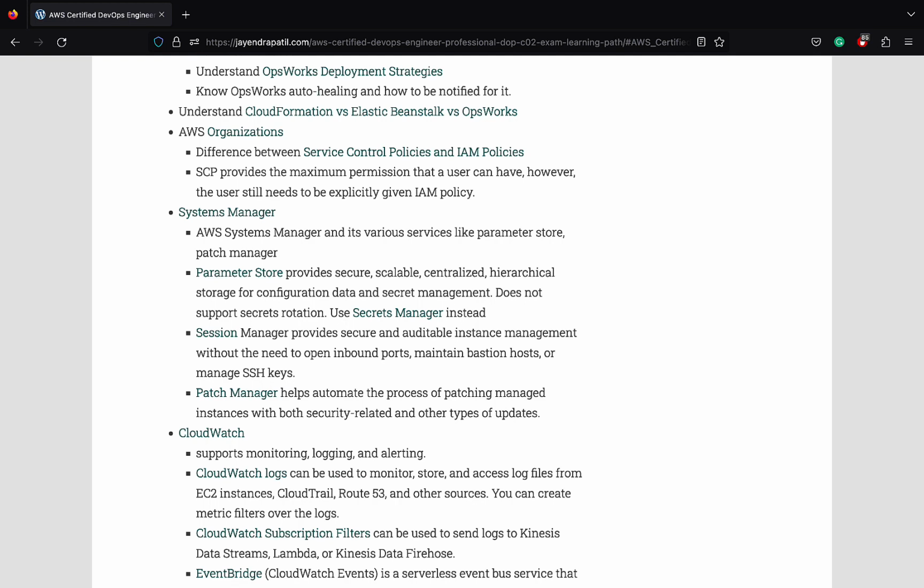Systems Manager provides various services like Parameter Store, Patch Manager, and Session Manager. Parameter Store provides secure, scalable, centralized, hierarchical storage for configuration data and secret management. However, it does not support secrets rotation. Use Secrets Manager instead. Session Manager provides secure, auditable instance management without the need to open inbound ports, manage bastion hosts, or manage SSH keys. Patch Manager helps automate the process of patching managed instances with both security-related and other types of updates.